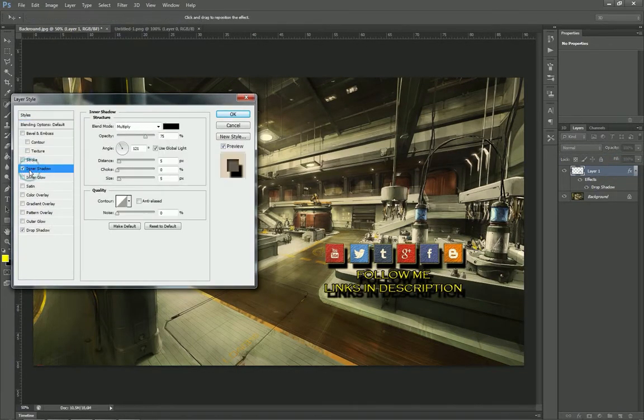If you want, you can apply other effects. You can do an inner shadow, but it doesn't matter because we already did the effects that we want for these logos.